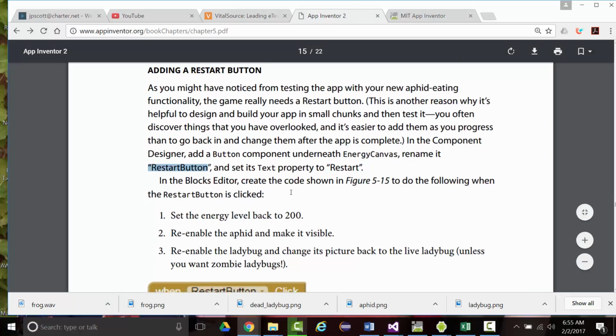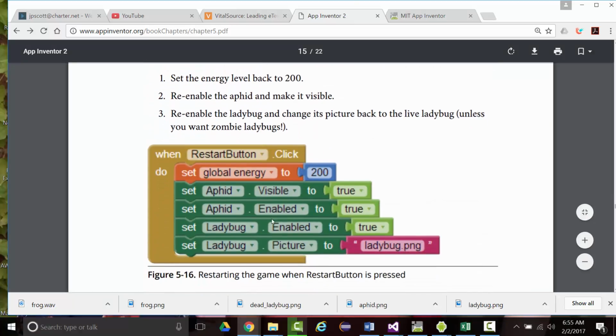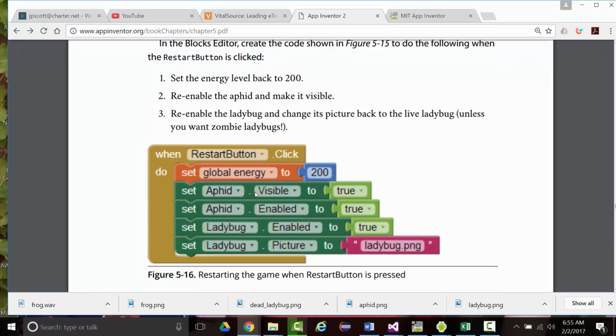In the blocks editor, we want to create the code block to do all this. So let's look at what's happening here. When you click the restart button, you're going to reset the global energy to 200, which means what we're about to do is make the Ladybug as full, so to speak, as it can be. We want the aphid to be visible and enabled, the Ladybug to be enabled, and if the Ladybug was dead, we want to bring it back to life.